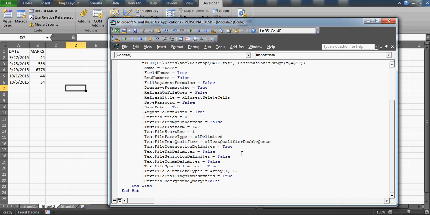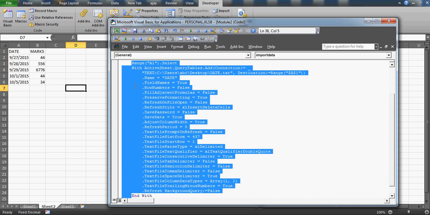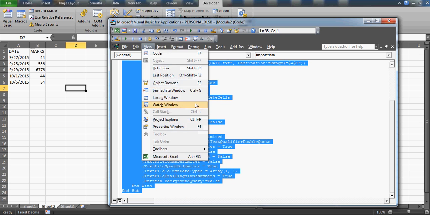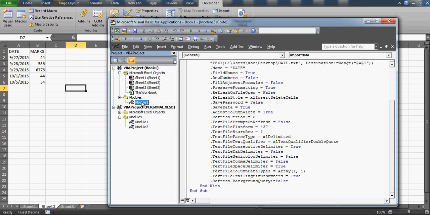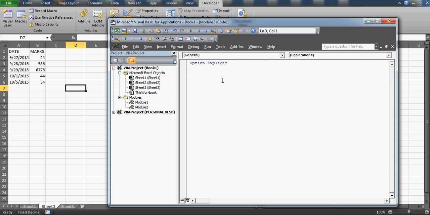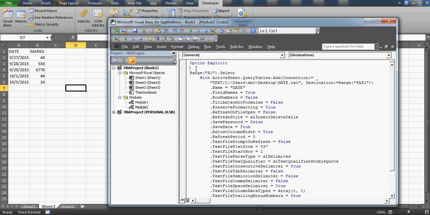Actually, I don't know what that means, right? But is it going to work in my code? That's the point. So what I'm going to do is copy the entire code, and let's get that project explorer back. In this workbook, which is my Book1, I'm going to create this module and paste it here, the same macro which was recorded in this workbook, right?